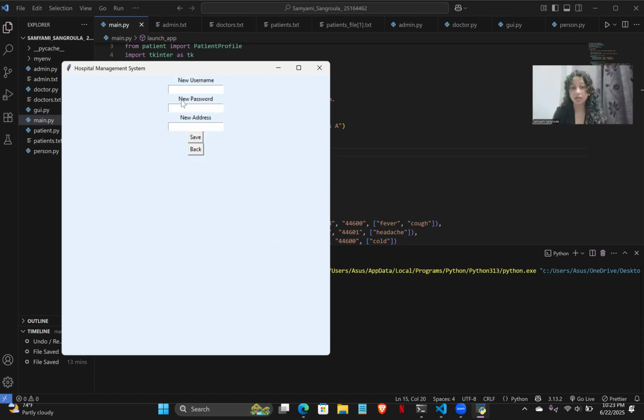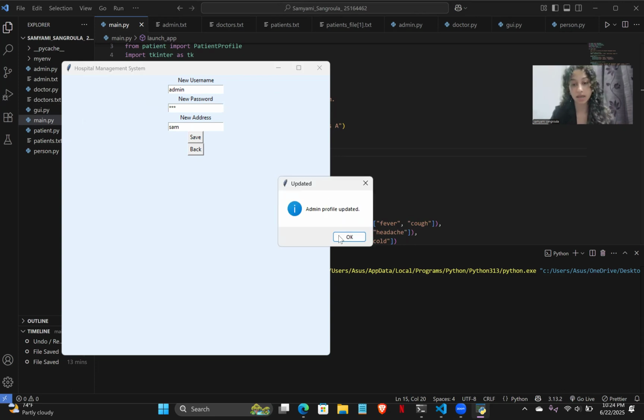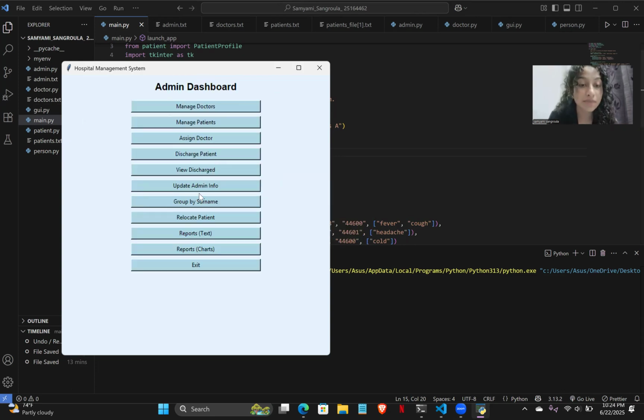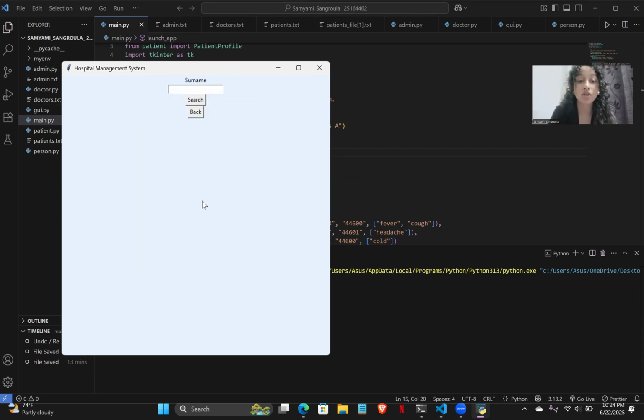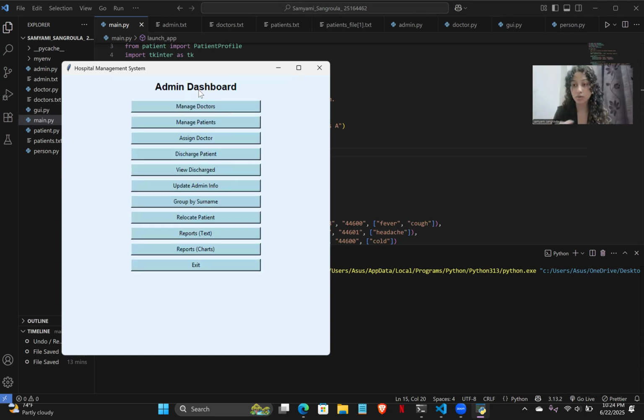Here I can update my admin info, new username, new password, and a new address, and I can save it. Okay, admin 123, and for the address I can keep whatever I want. So admin profile updated. Similarly, going on to group by surname. If I write a surname like Shrestha and search it, there is only one Shrestha in the patient list, so it only shows one Shrestha. It grouped the patients.